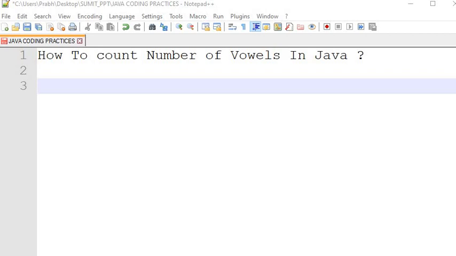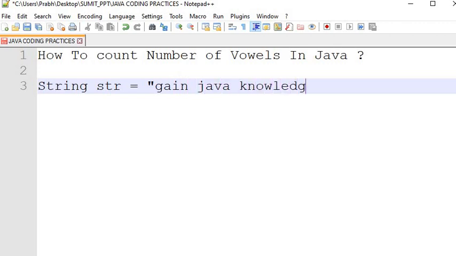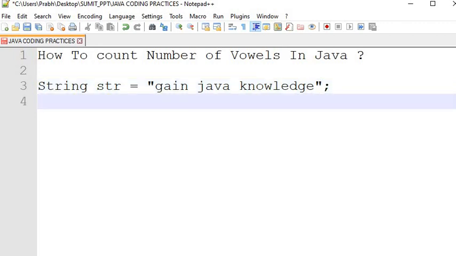For example, we have a string str is equal to "gain Java knowledge", and we need to count the number of vowels in this string.